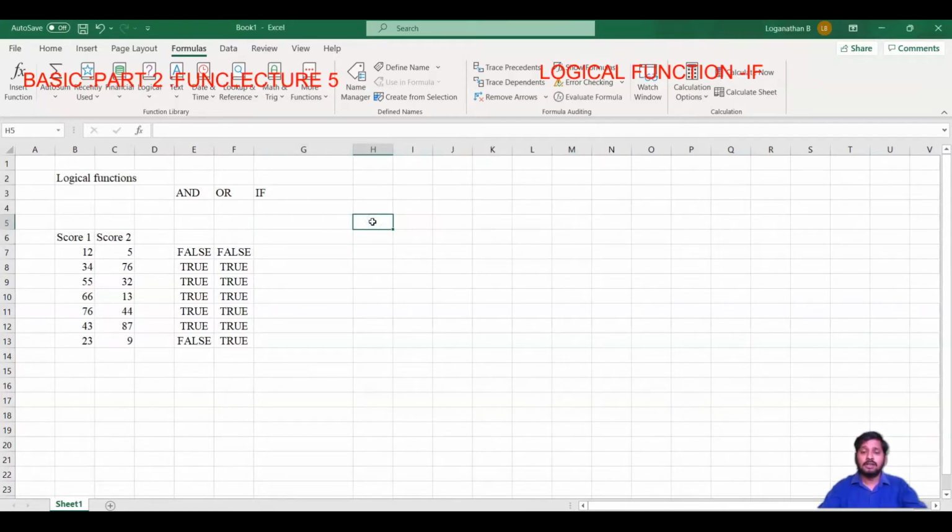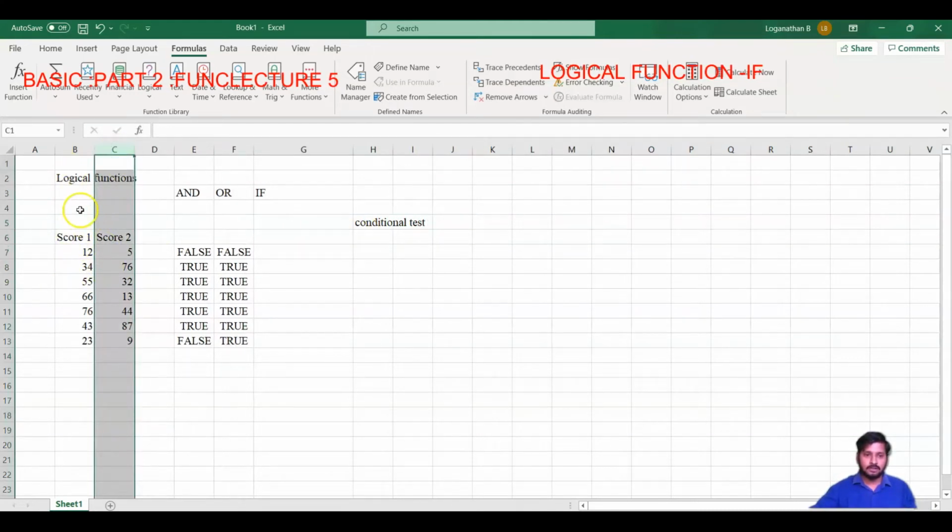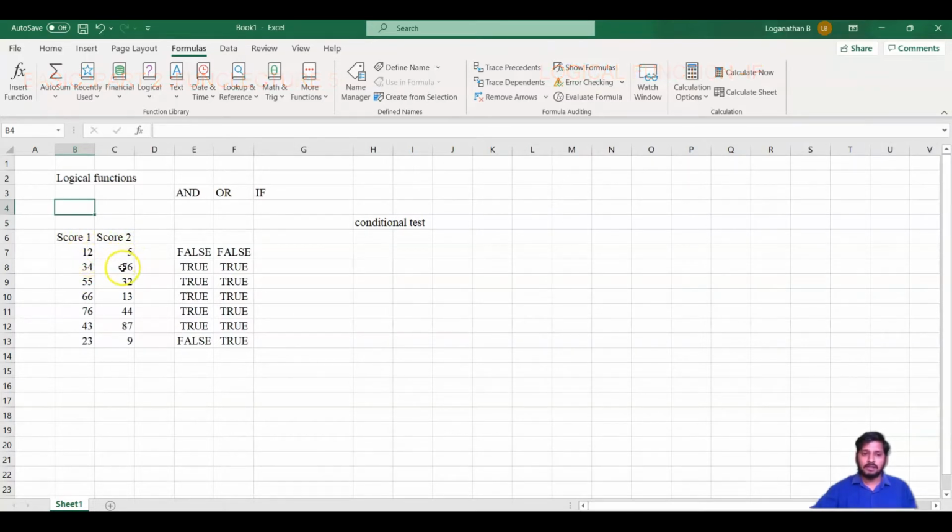Here we're going to see the conditional test that we're going to perform. We have the values in column B and the values in column C, and I'll be comparing the two columns. Whether the column B value is greater than the column C value. If it is, then I request the function IF to return a text that column B is greater than column C.